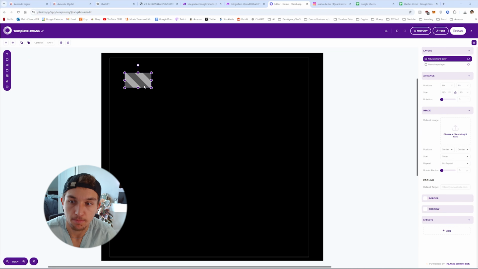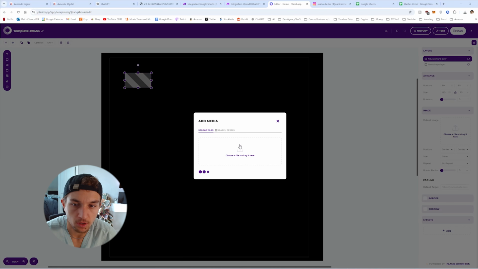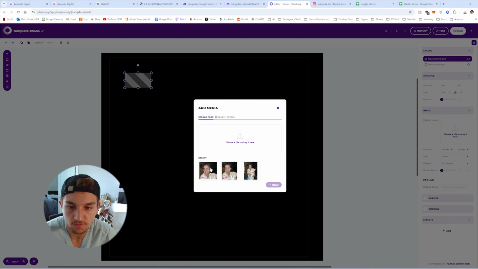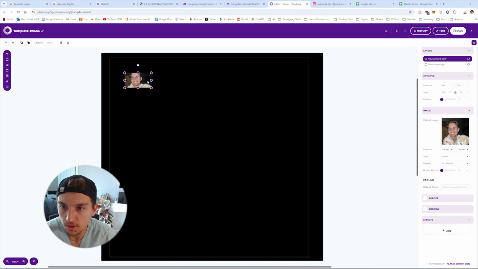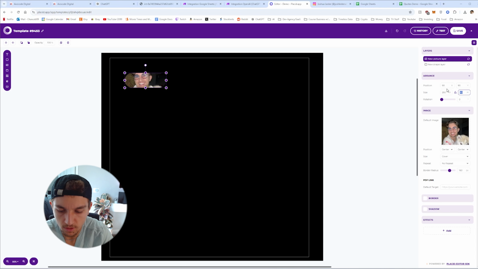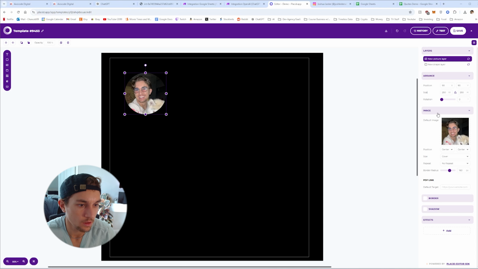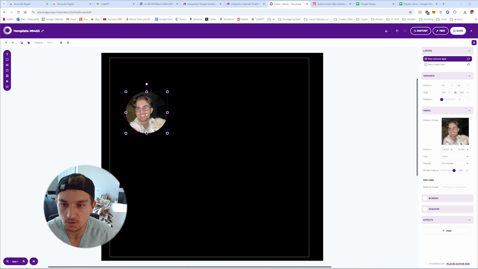Okay, we're going to be adding a picture layer. We can upload any profile we want. I'm going to use mine. Okay, there we go. We're going to set the border radius. We're going to make it a square. So let's do 250 by 250. Increase the border radius. That looks good.